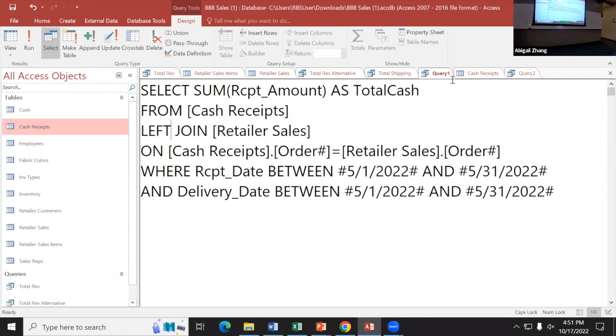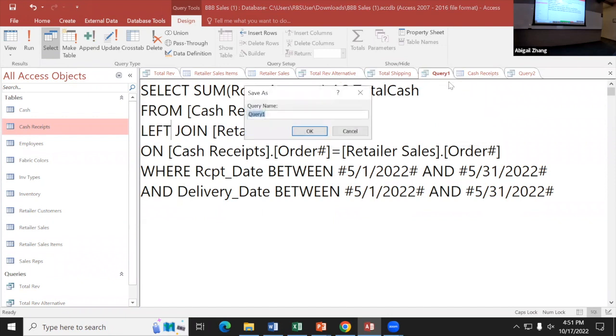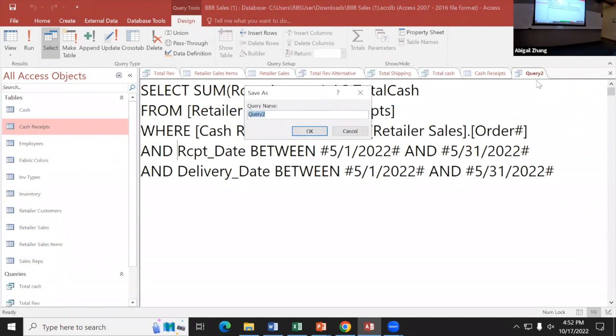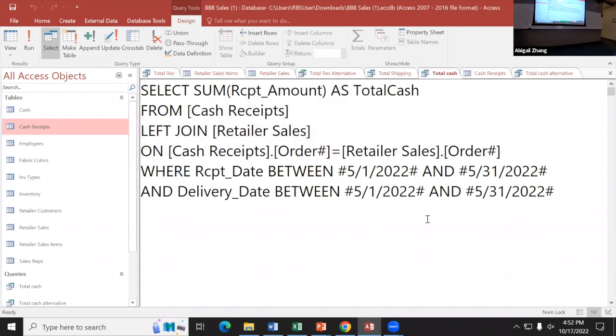Okay, so let's save this query as, let's say, total cash. And you can save the other one, whatever alternative you have, as total cash alternative if you want to review it. Okay, are we fine so far? This part is a little bit challenging.